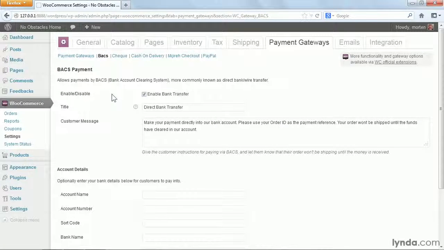The first one is BACS Payments. This is direct bank transfers. If you want to enable this, you would check Enable Bank Transfer. You can then give this payment option a title and a custom message or description. This is sent to the customer so they know what to do once they choose this as their payment option.